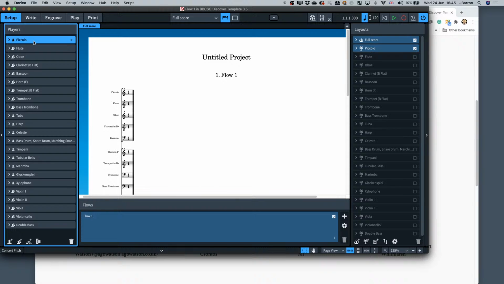So I've got a solo piccolo, but I've got horns as a section, and I've got a solo tuba and harp and all of these other percussion instruments down here, and then I've got sections for the strings, because that's the sounds that they give you in BBCSO.